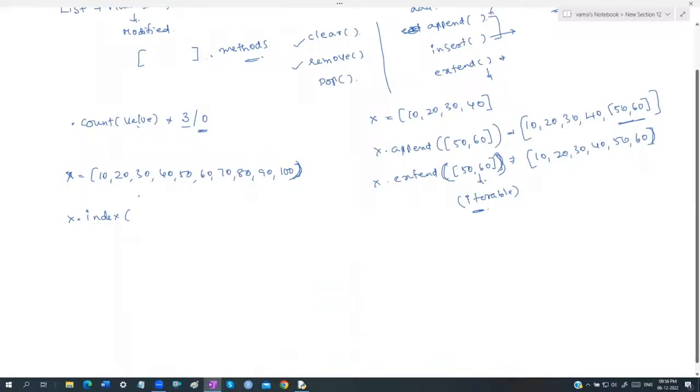For example, if I say 50, you know the indexes now, guys: 0, 1, 2, 3, 4, 5, 6, 7, 8, and 9. It is not telling you how many times 50 is available. It is going to tell you at which index it found the 50. Obviously we'll expect the answer to be 4.